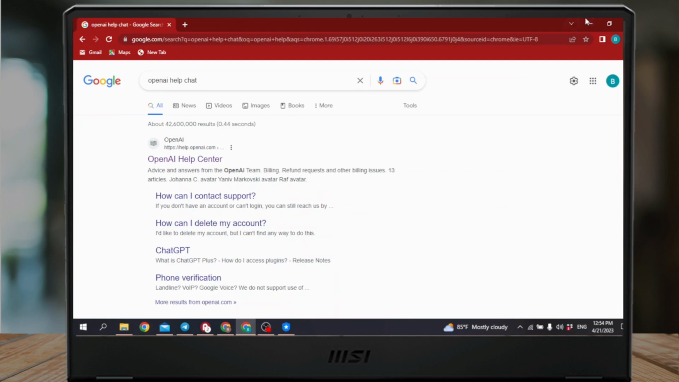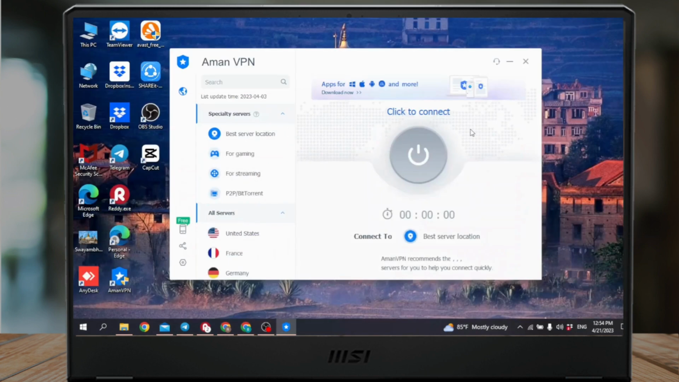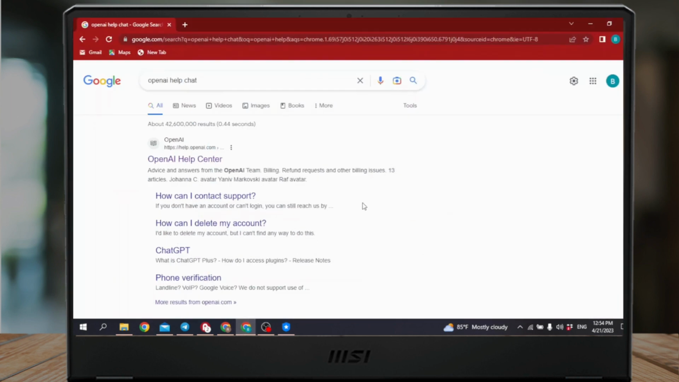The first solution is using VPN. Download any VPN and connect to any country and try to log into your ChatGPT account. This may fix your problem. Likewise, the second option is try using a different number. Use a new number to sign into your ChatGPT account. Likewise, the third solution is turn off your private DNS. This may also fix your problem.